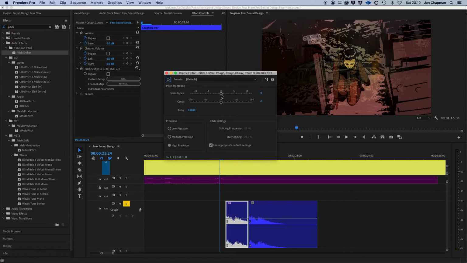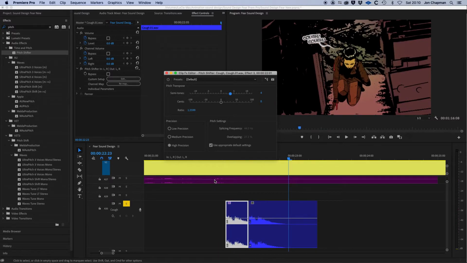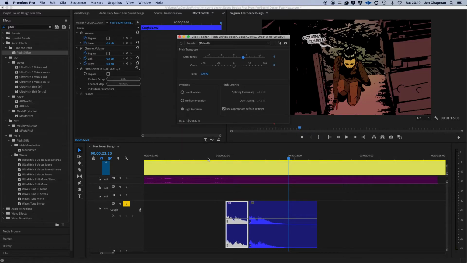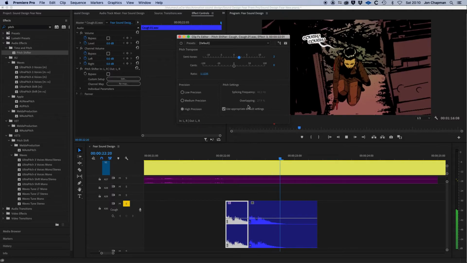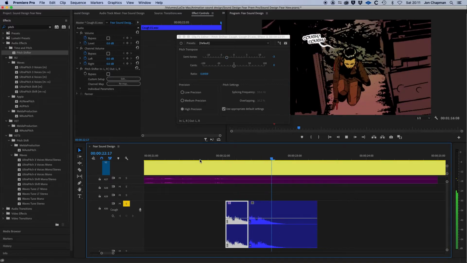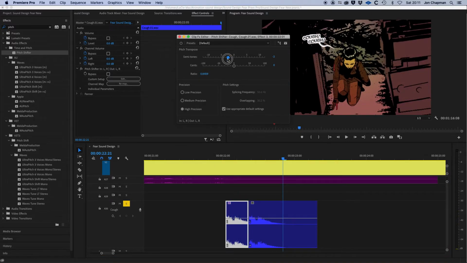Let's see what it's like first of all pitched up. Let's move the semitones up, not too far. Let's go around about there, about 4 semitones, see what that sounds like. Not incredibly realistic. Let's go a little bit less high pitch. It kind of works, but let's see what it's like lower pitch. And just a little less obvious, so a little closer to the original pitch.